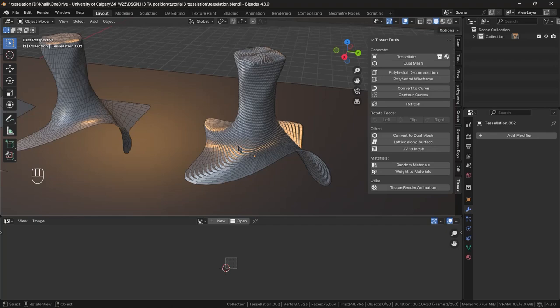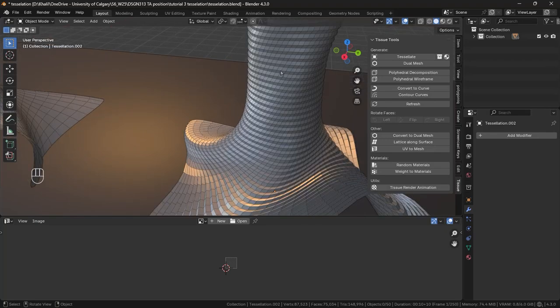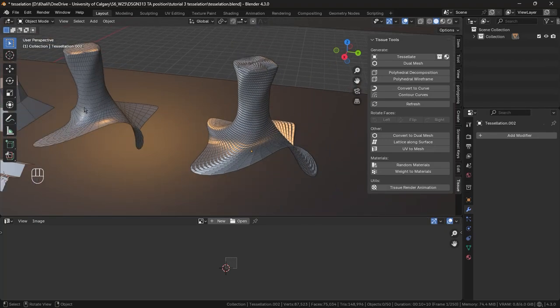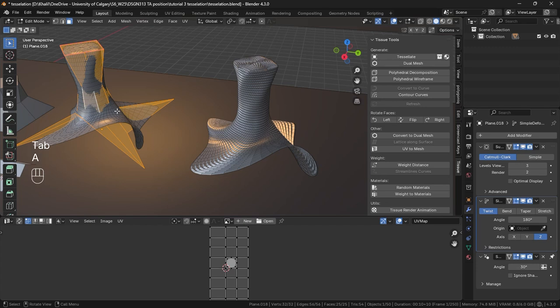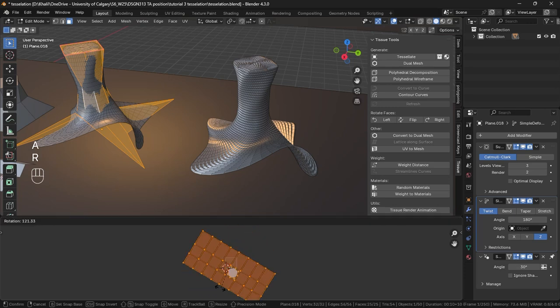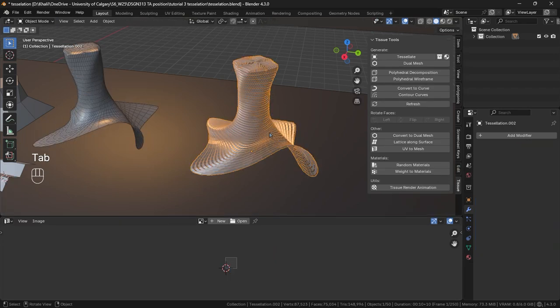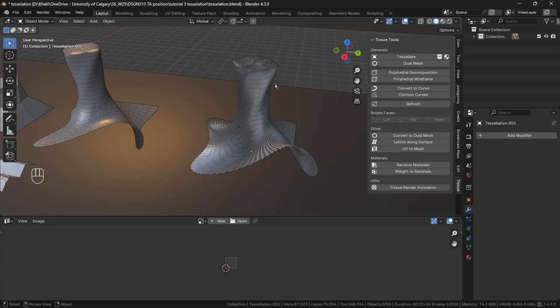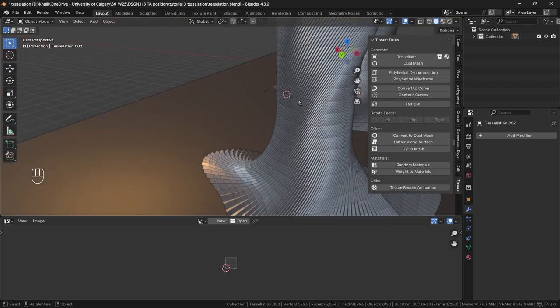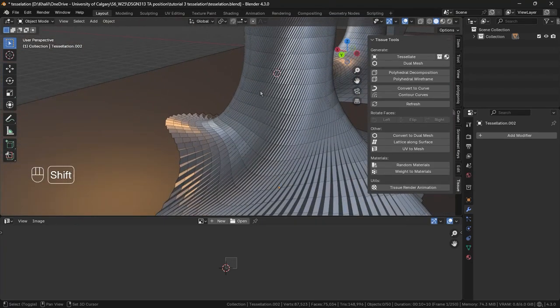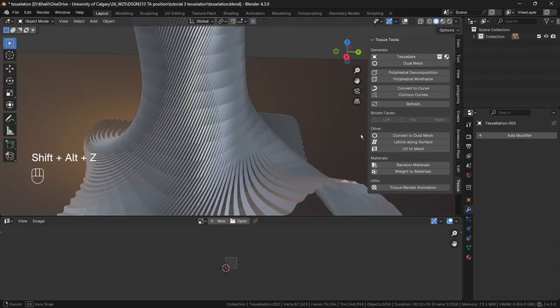If I want to rotate, instead of being horizontal, I want it vertical. How do I do it? I go here, Tab to edit mode, select everything, and I will go to the UV editor and I'll select again everything, R to rotate, and then I will type 90, which means rotate everything 90 degrees. Then I will Tab to object mode, go to the tessellation and then refresh, and the direction of the pattern that is applied will be changed. Shift Alt Z to remove the overlay so that we can see what's happening.